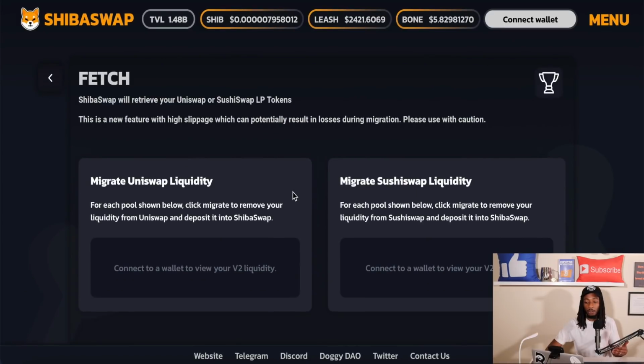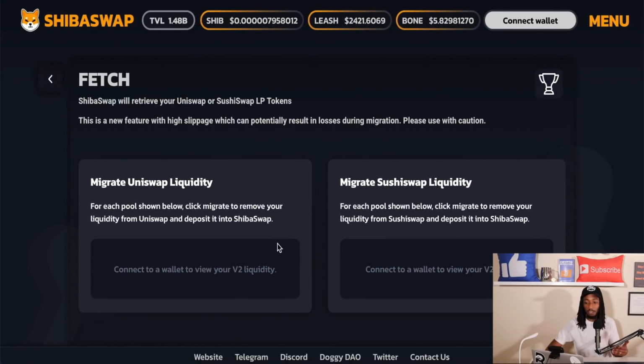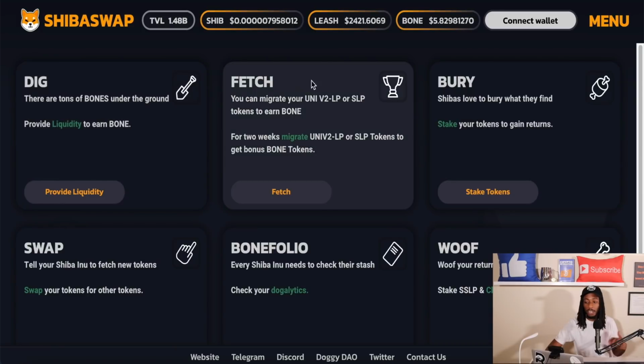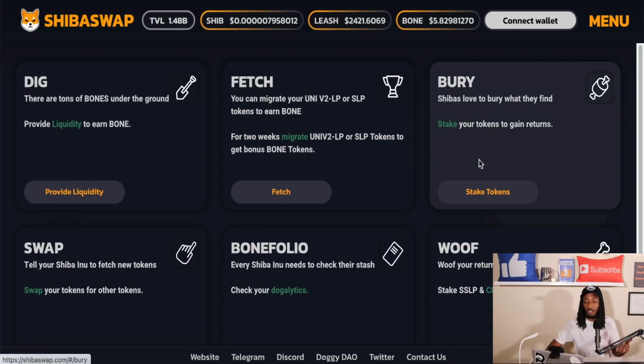So if I hit fetch, you can see you're going to connect your wallets and all of that stuff here. Let's go back out of the fetch. Now we go to the bury, and this is where you stake your tokens.